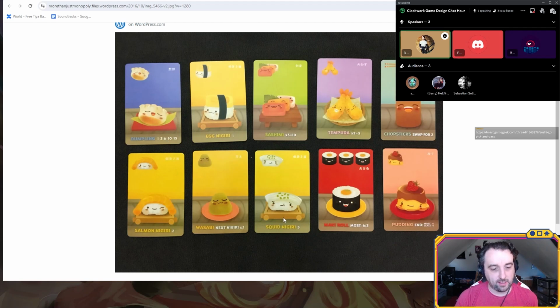So you're saying that squid nigiri, but I still think squid nigiri is not neutral, because it's probably more neutral, but it's not neutral because there's still opportunity costs and all these other things, right? Yeah, I think it's close, but not 100%.